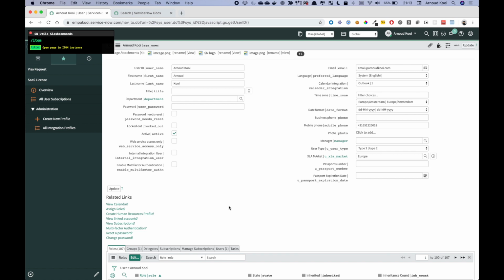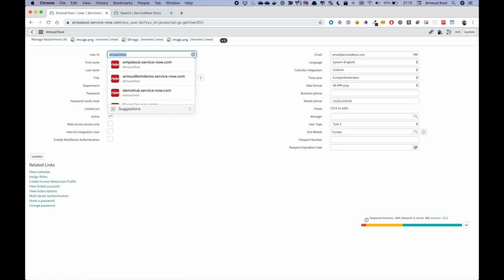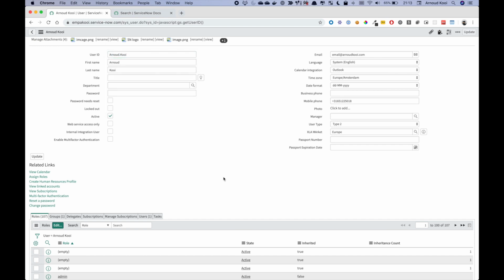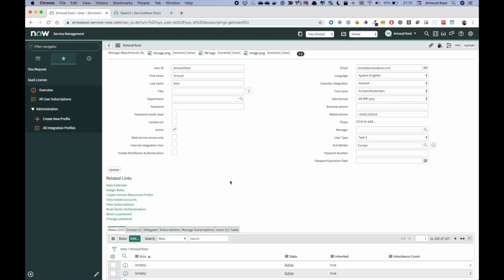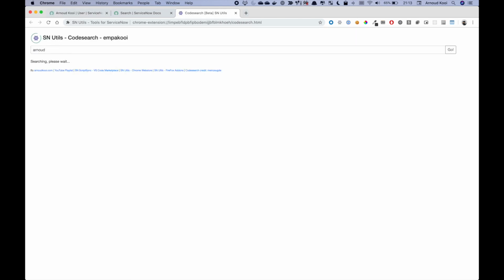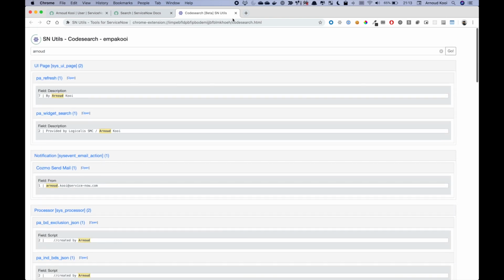A few other coded commands are, for example, /pop, and what that does, it gets you out of the UI 16 frame, and if I run it again while I'm out of it, it gets me back in it. /code is a built-in code search in SNUtils, so when I search for my own name, it searches the code in the instance for where my name is put in.